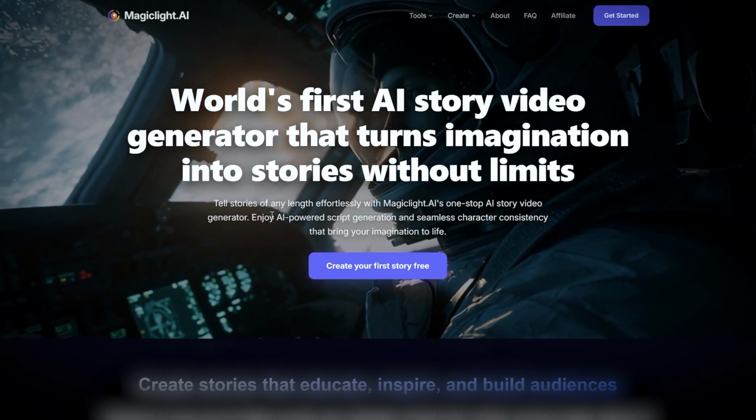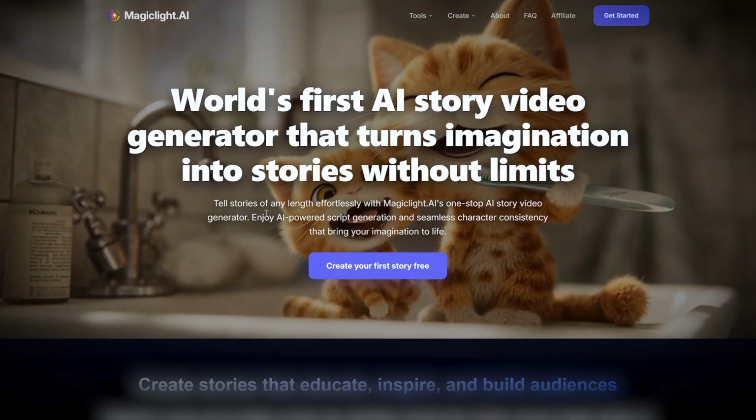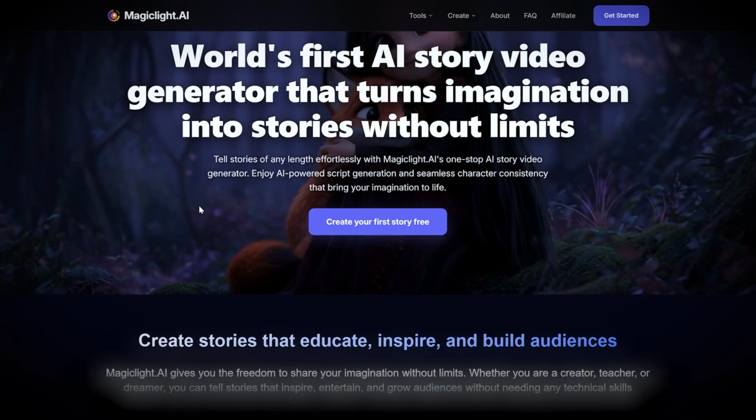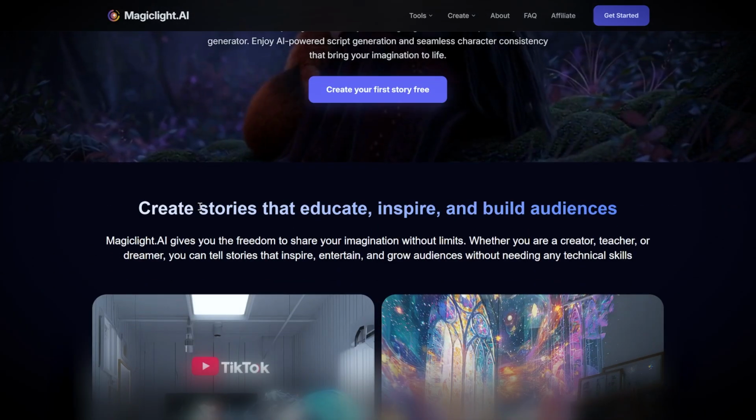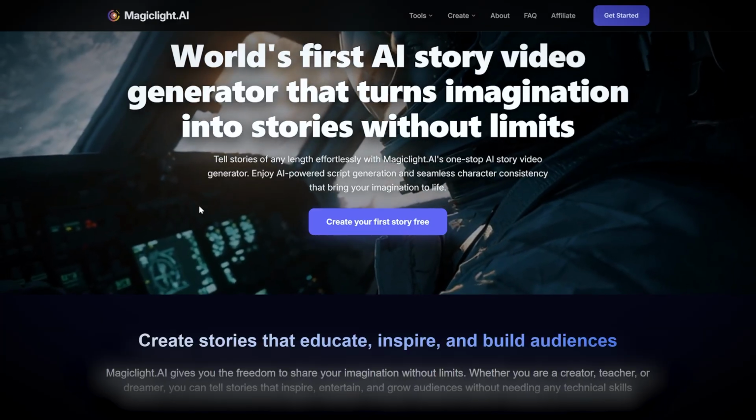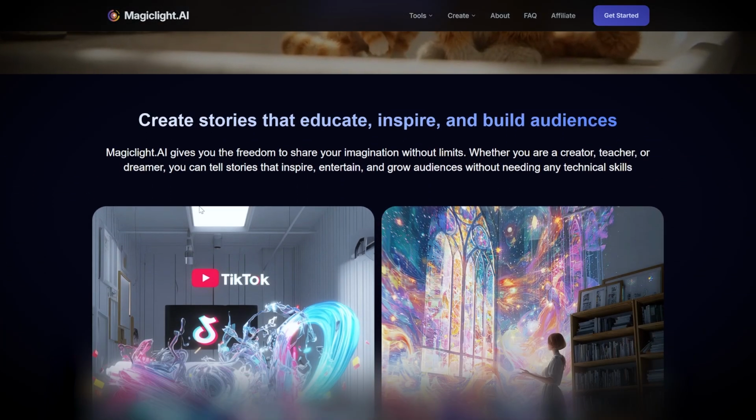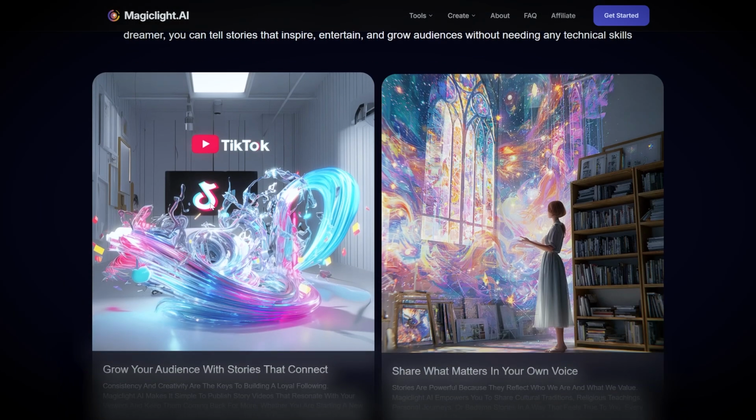If you have played with AI video tools like Sora or Runway, you know the frustration. They look great, but they only give you 4 seconds of video. You cannot tell a story with 4 seconds. This is where Magiclight AI comes into play. In 2025, this tool has exploded because it solves the two biggest problems in AI video: consistency and length.